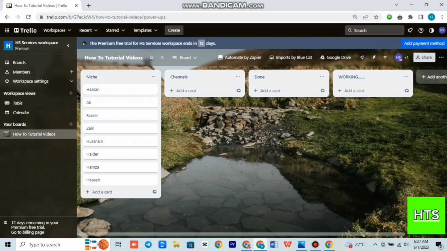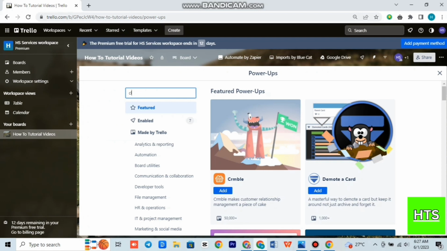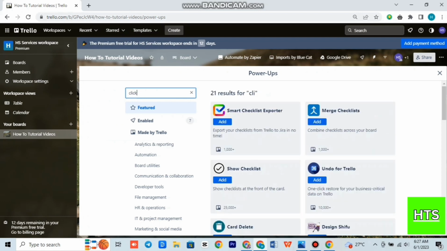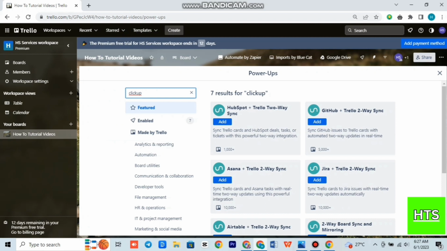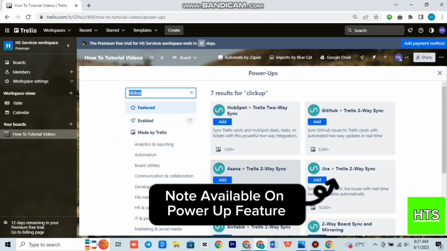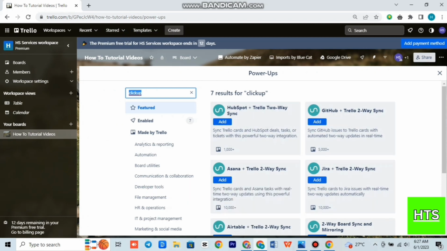So tap on Power Up, and after opening your Power Up you have to search ClickUp. Now as you can see, this feature is not available in Power Up, so we have to try another way. So for that, let's proceed further.